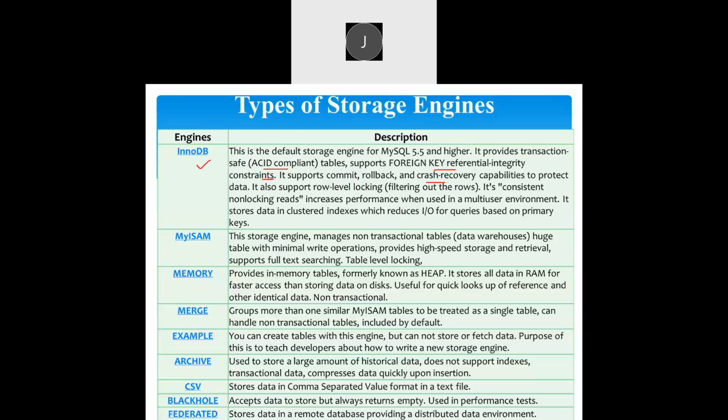So whatever queries you write will all be compliant with this description. You can change the engine based on your user requirement. Say you want an engine for non-transactional tables or high-speed storage. Or you want a locking system, where locking means two people cannot access the same table or row. Or you want a different storage unit like memory, where tables are created in the heap. Or if you want to store data in CSV format, you can change the engine from InnoDB to CSV.